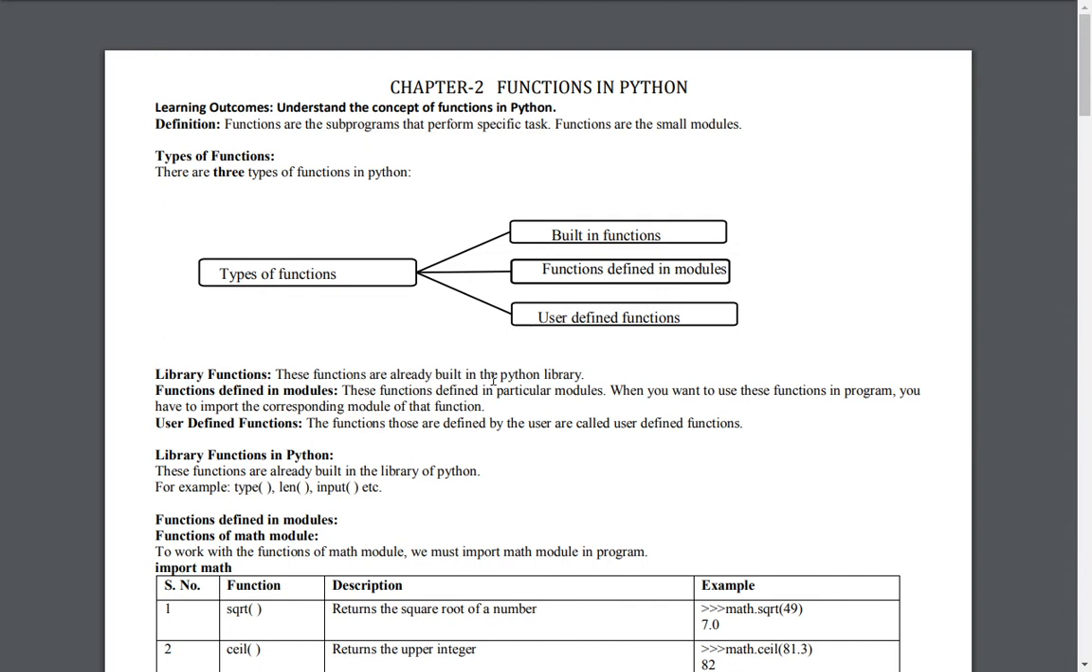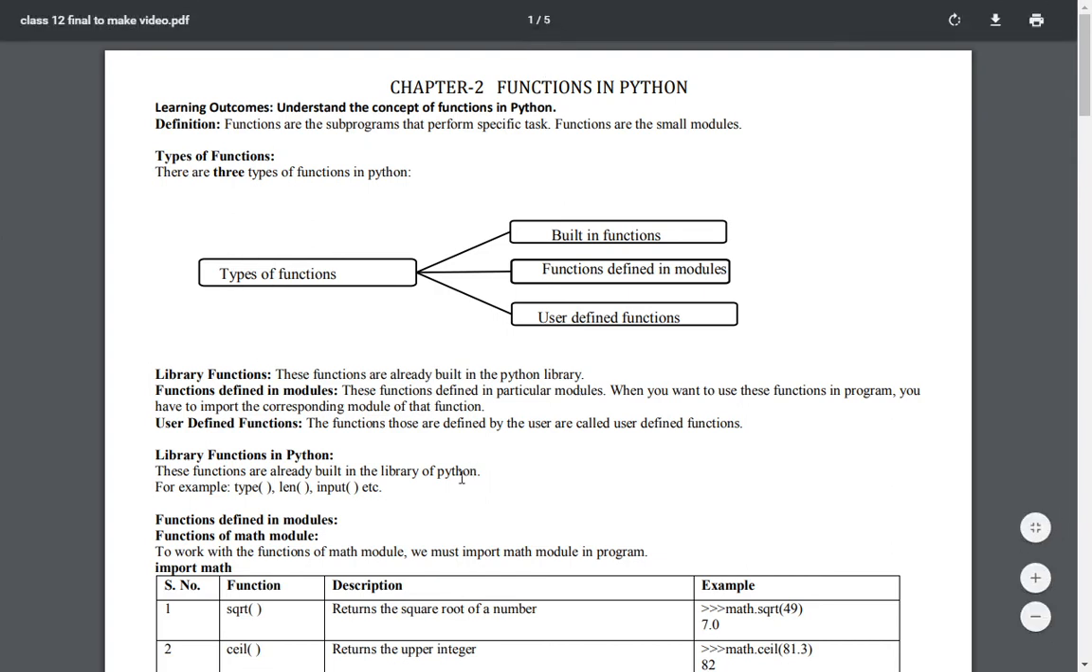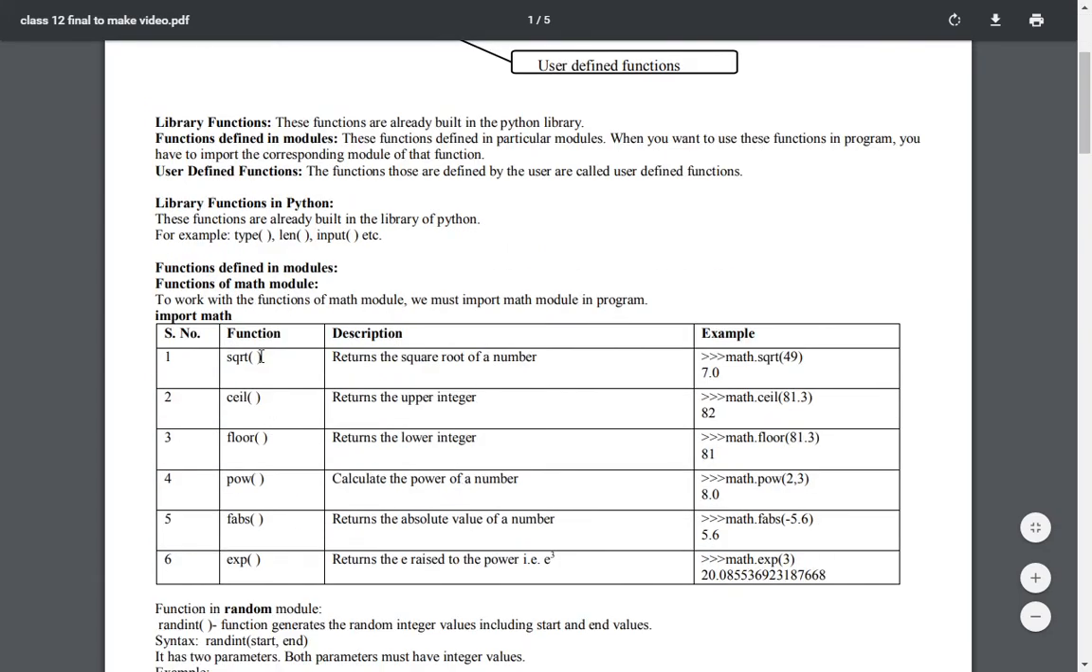So library functions are already built into the Python library. Functions defined in a module are defined in a particular module. When you want to use these functions in a program, you have to import them. For example, if you want to use some mathematical function in your program, then you have to import the math library of Python into your programming code.